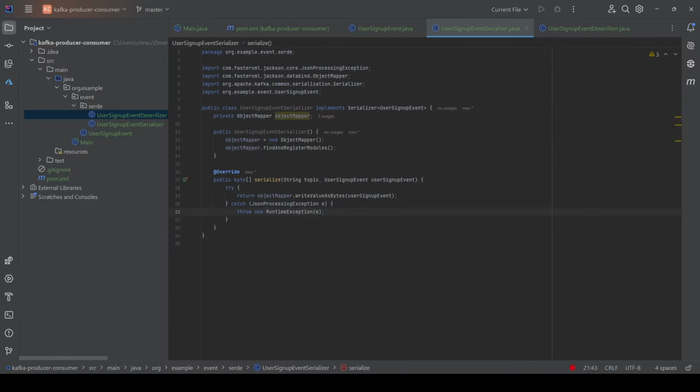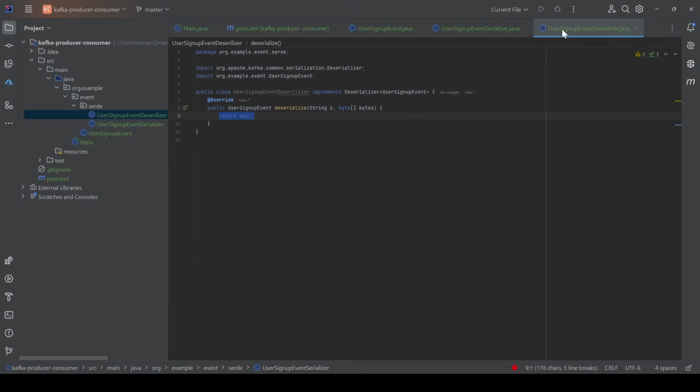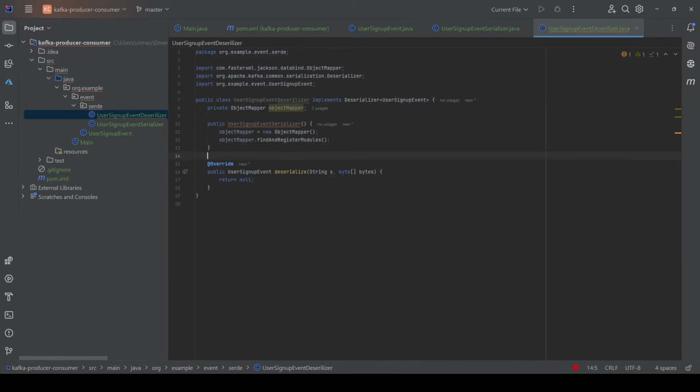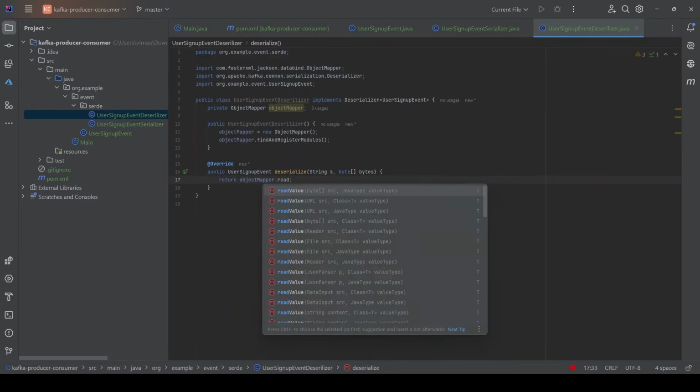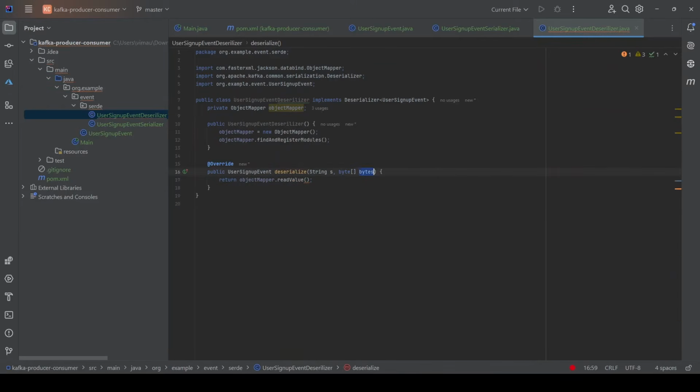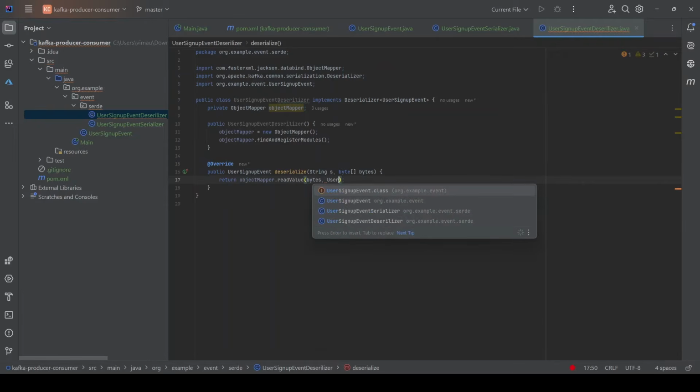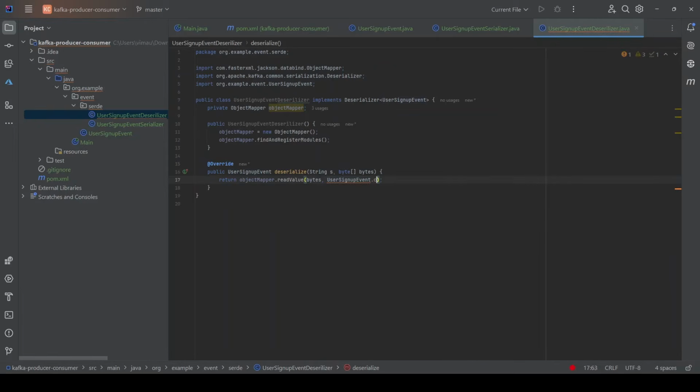And let me copy this part because we need to do the same thing with the deserializer again. And from this method, we will use object mapper dot read value. So the first parameter is the byte array because we need to convert this byte array. And the second parameter is the object type that we are returning from here. And in this case, it will be user sign up event dot class.